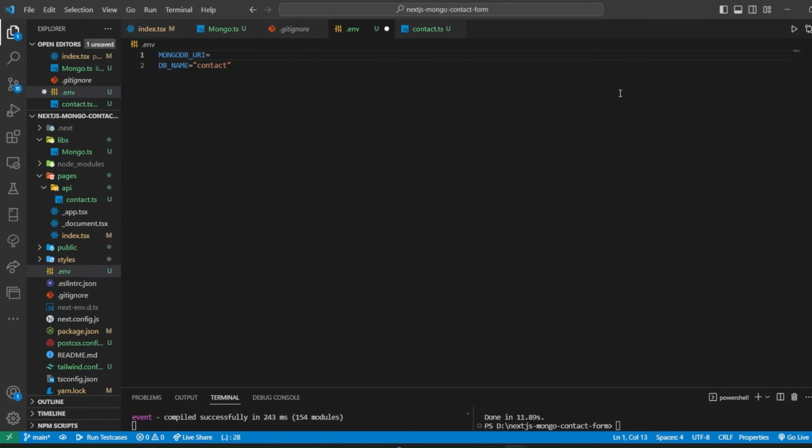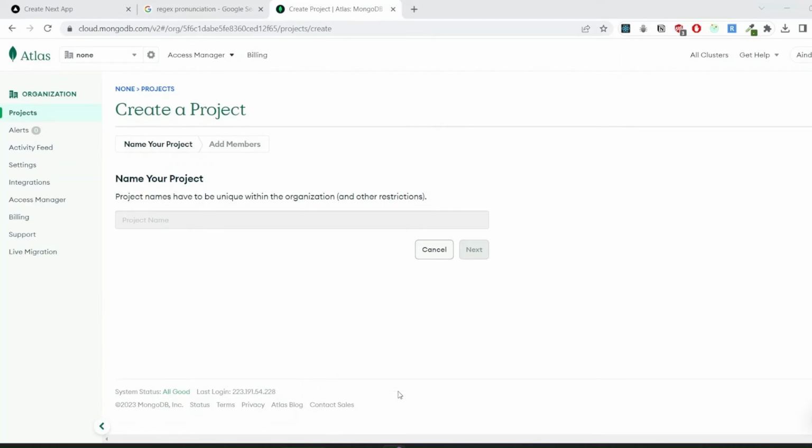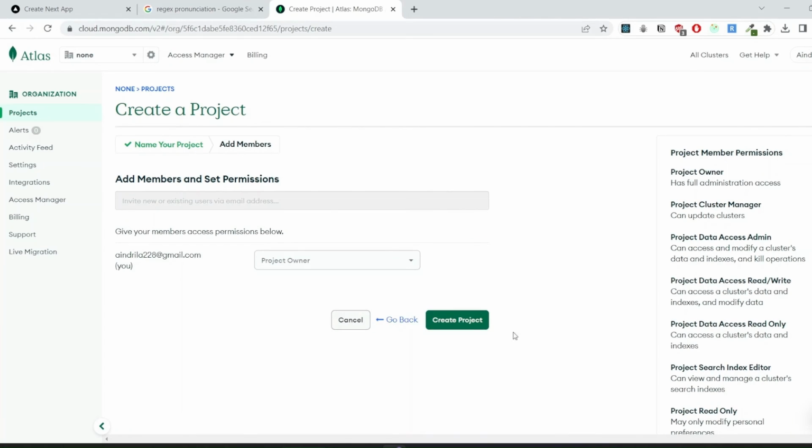For the MongoDB URI, we have to go to the MongoDB Atlas. This is the MongoDB Atlas. I have already signed in here. If you are a new user, sign in with your GitHub ID or your Google or your email, whatever you choose. Here, first you have to create a project. Now I want to give the project name as Next.js contact. Click on Next and then create project.